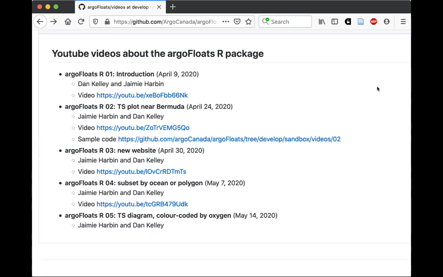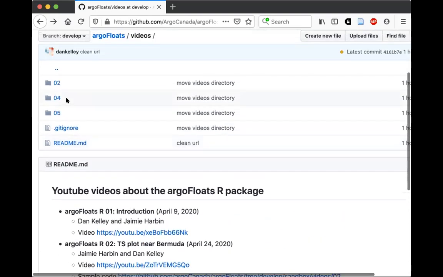This is from the website for this package, and we've talked about it before, so I won't tell you what it is. So it's this one we're doing here. We're going to do a TS diagram color-coded by oxygen. This is actually a little bit similar to video number 2, but it's just going to show you more details, and we're getting into the reason why we like the R ecosystem for this sort of work. Some of what we'll be showing you is just basic R, and it's not really even related to the package.